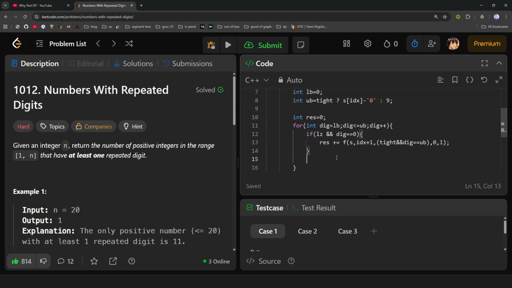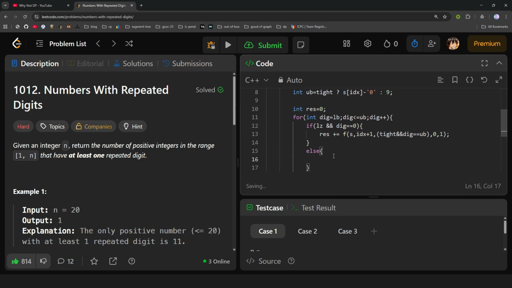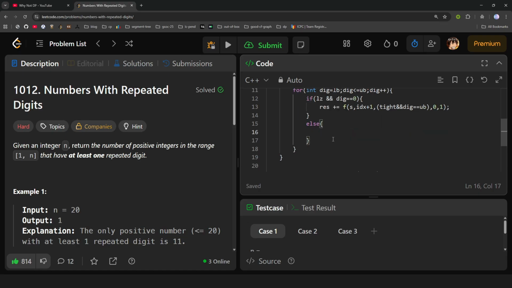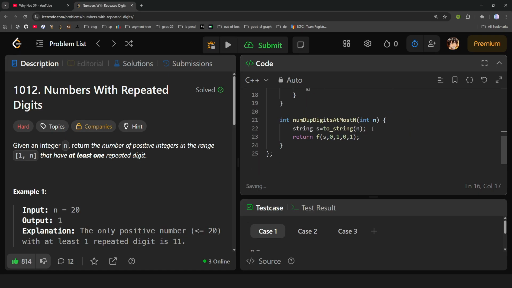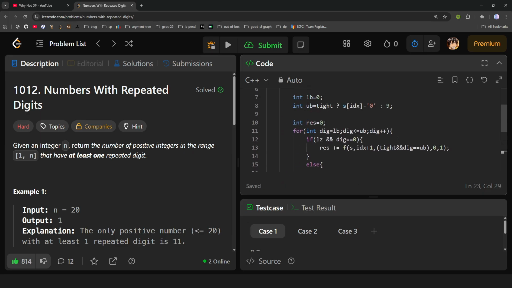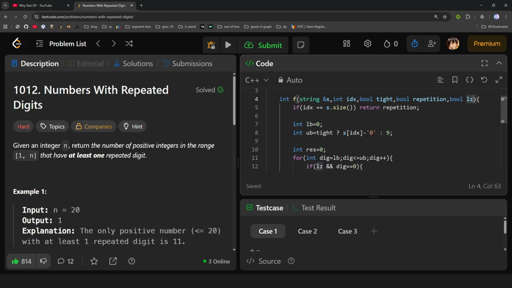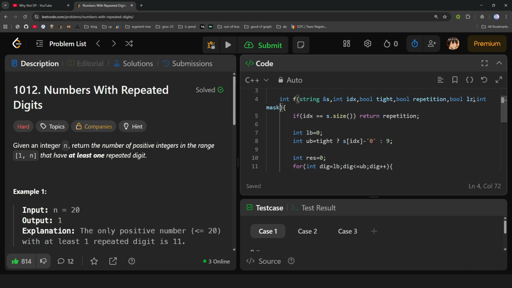But if this is not the case, that is the condition of leading 0 was already broken before, then it means that the current digit that I have selected is a non-zero digit, right? That is, we must see in the mask that I have considered whether this digit was previously present or not. So since we have to check for this digit in the mask, I have to declare a mask here now. And since I told you that the value of mask will be 0 initially because each and every bit will be turned off, let's name it as mask, right?